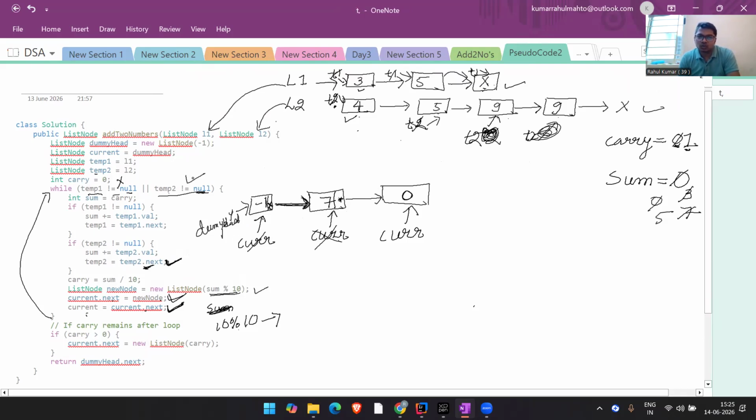If either of any two conditions is true, we will come inside this loop because this is the OR operator. In the OR operator, if either of any two conditions is true, we will execute the while loop. Now sum is equal to carry. What is the value of carry? 1. So we will update the sum with the same value as the carry contains. So carry is having 1, so sum will also be having 1.